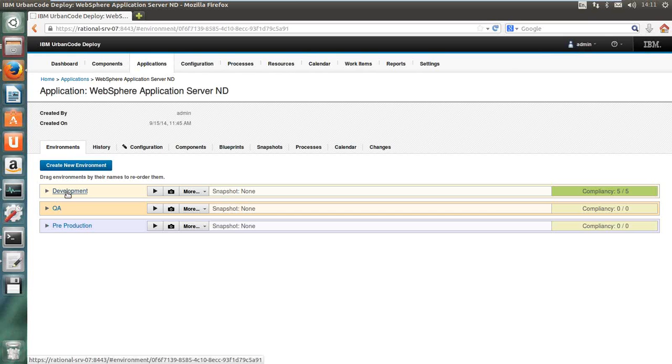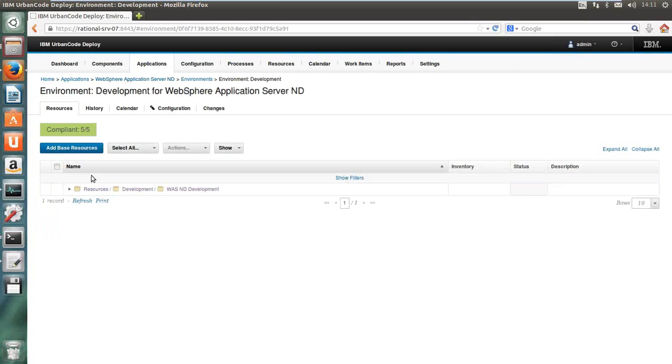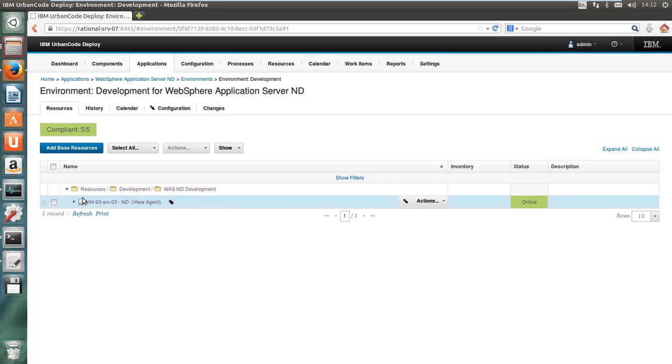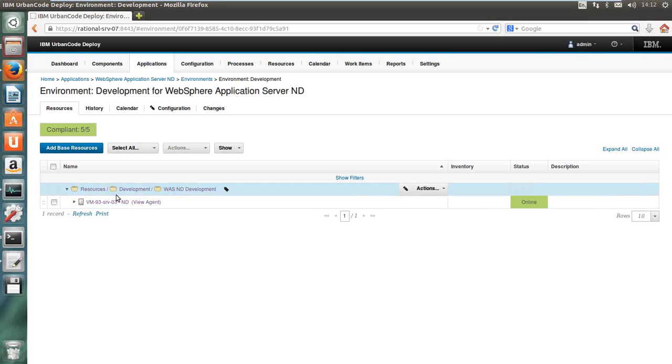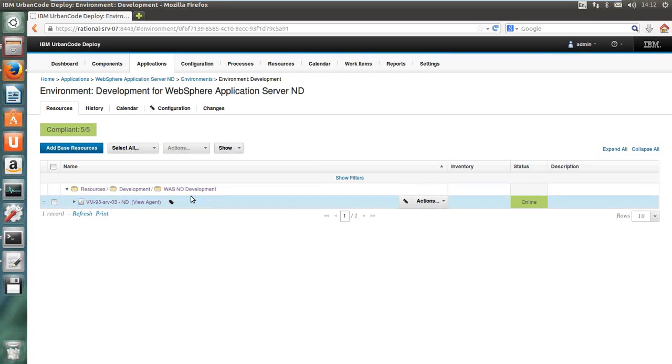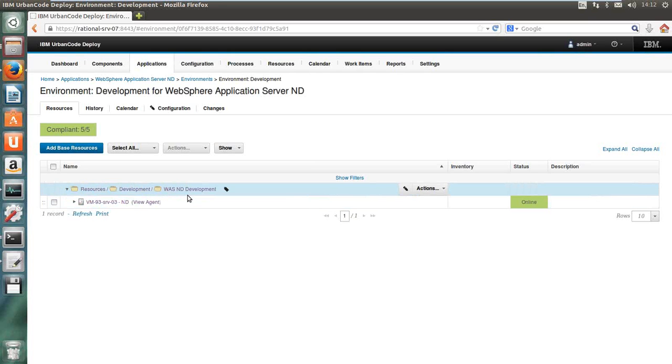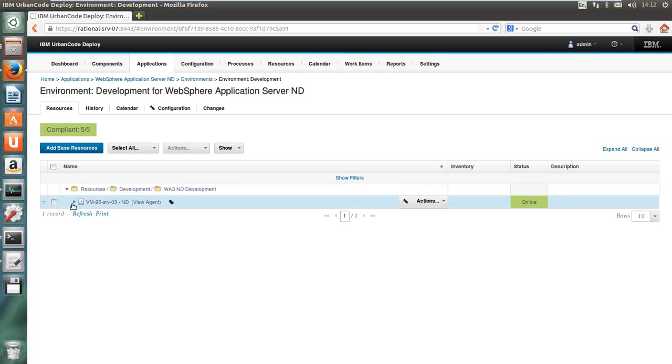So if I go into development, the first thing that I see in here is a list of resources that have been allocated to this particular environment. And if I open this up, what I see is I've given it some nice hierarchical name going through my resources: it's a development machine, and it's development work around WebSphere Application Server Network Deployment. We then see the list of machines that are available within that resource set. And in this instance, there's just the one.